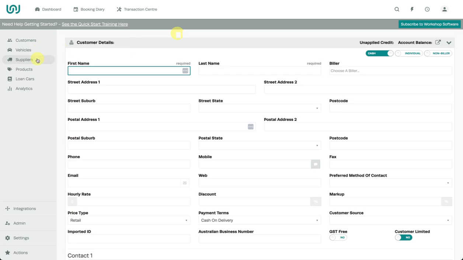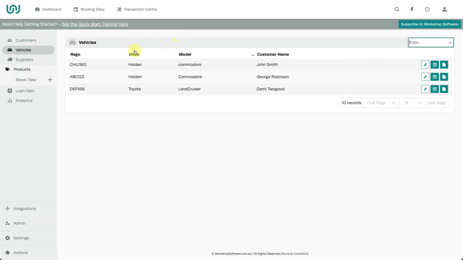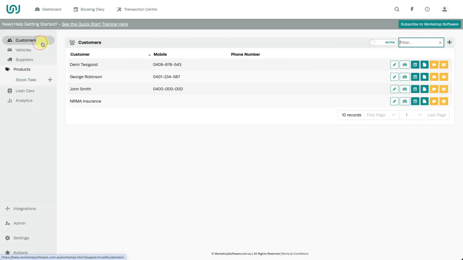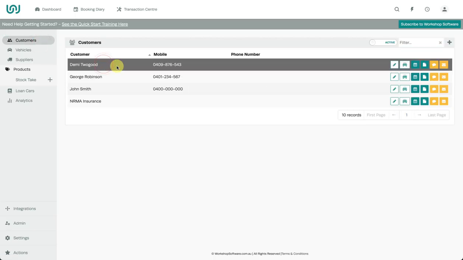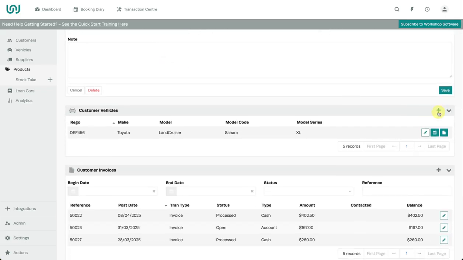Now, this is true for all pages, except for the vehicles page, because a vehicle has to be created on a customer. So for example, if I open this customer, I can press plus here to add a new vehicle.